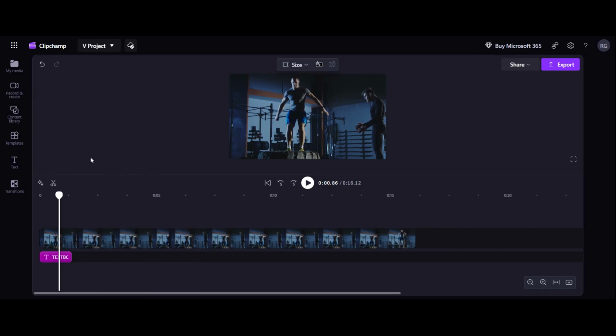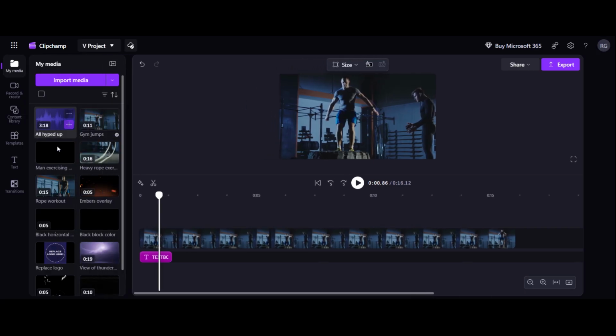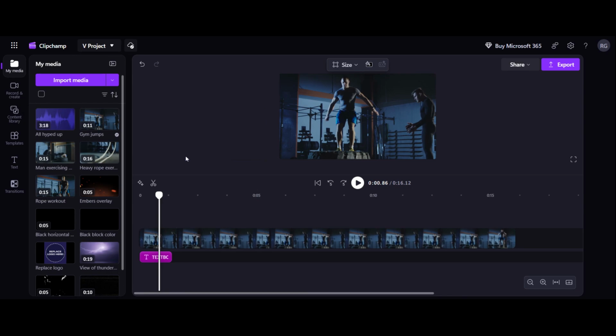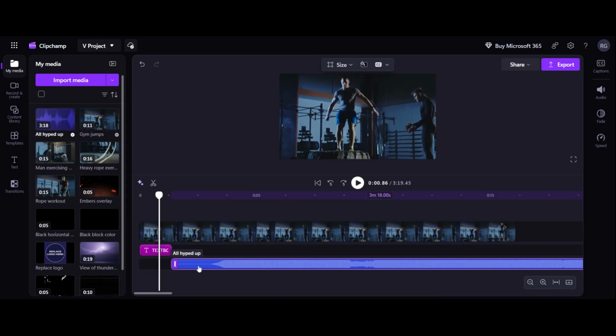Next, locate the audio file you want to sync. This could be a voiceover recording, background music, or external audio you recorded separately. If you haven't uploaded it yet, click on the Import Media button and upload your audio file from your computer. Once the audio appears in your media library, click and drag the audio file down onto the timeline. Place it directly under your video track so you can clearly see both the video and the audio waveforms.